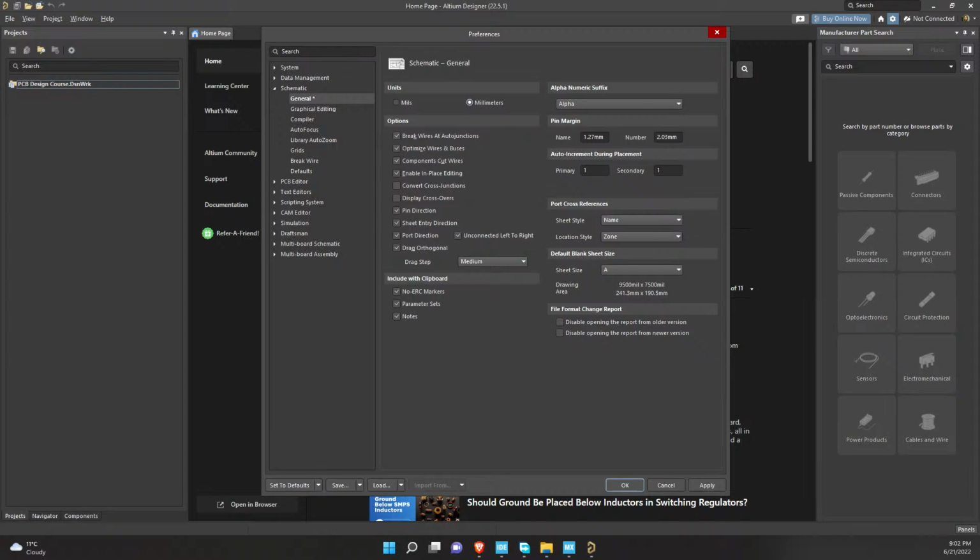These options over here specify how you do different things in your schematic. For instance, break wires at auto junctions. If you enable that, we will see what it does specifically when we get there. Convert cross junction, for instance, as we can see, this is not enabled. So when we get to that point, we'll enable it and we'll see what it does specifically.